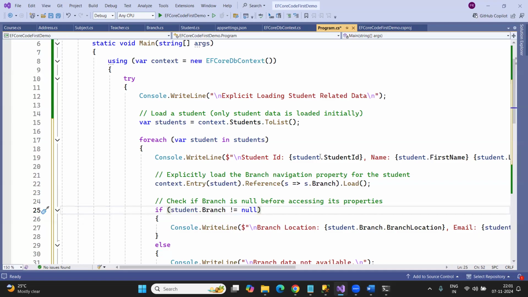Okay. Sir, I have one question. Performance-wise, will lazy loading and explicit loading be the same or different? You just tell me.